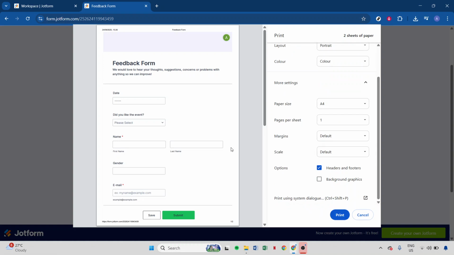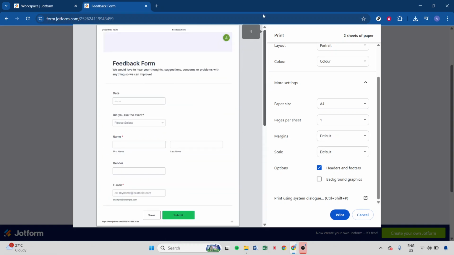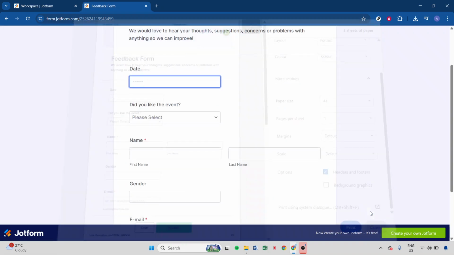It's worth mentioning that this method prints the form exactly as it appears on your screen, even if you haven't submitted it yet. So if you're filling out the form and want to print it at this stage, feel free to go ahead. Printing a form before submission can be particularly useful if you want to review your answers, share a draft, or keep a backup for your own records.